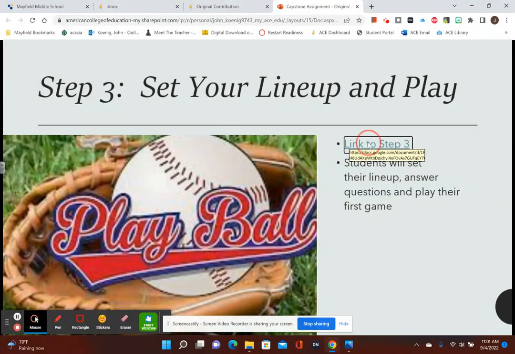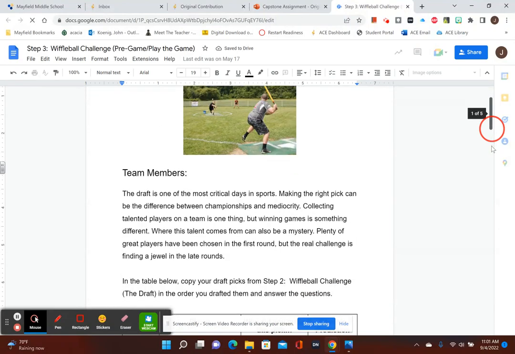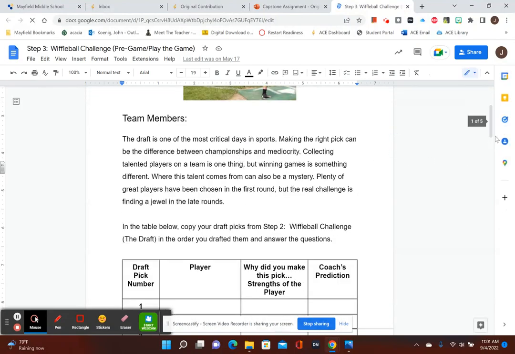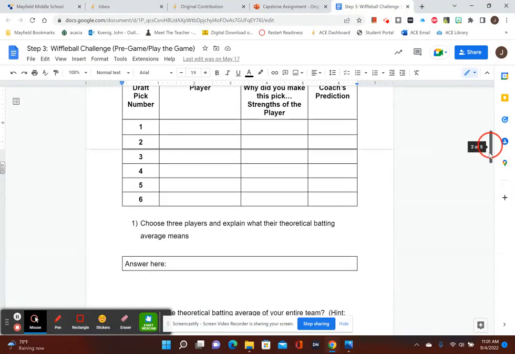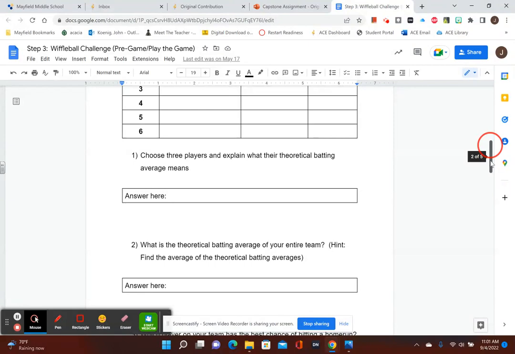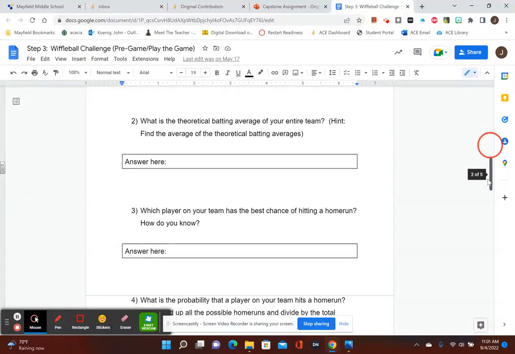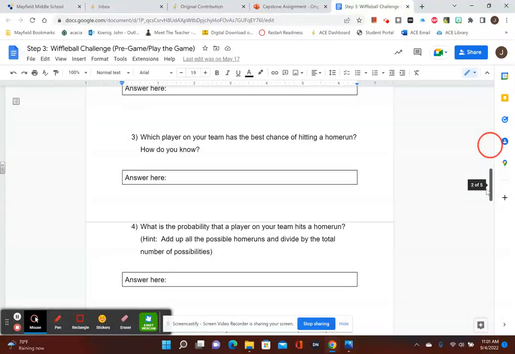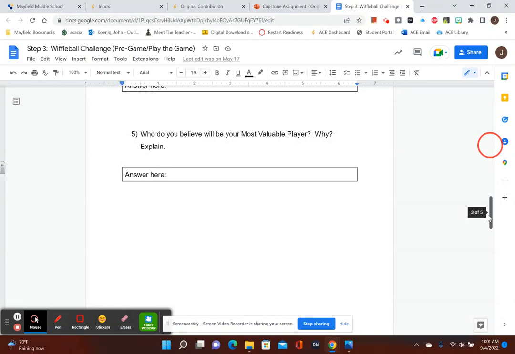So step 3 explains a little bit about the draft. Then here's where they set their lineup. They give their reason for placing the person there, their predictions, and then they have to answer a few different questions. So I'll go slow so you can see it. But they're using their knowledge of theoretical probability to make informed decisions.